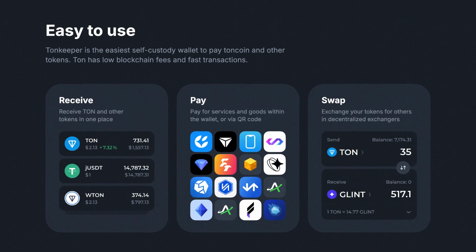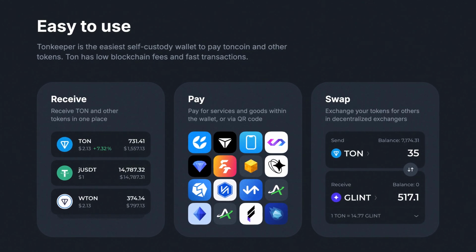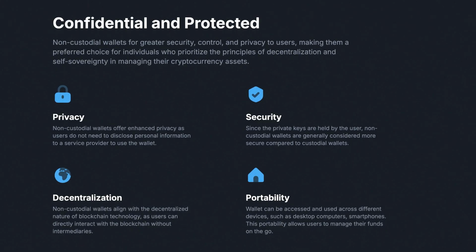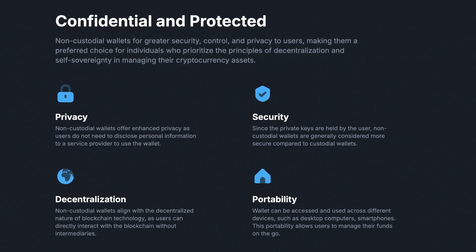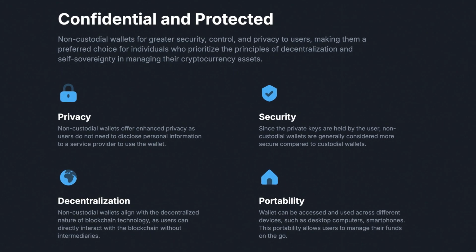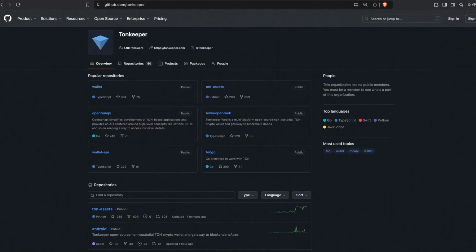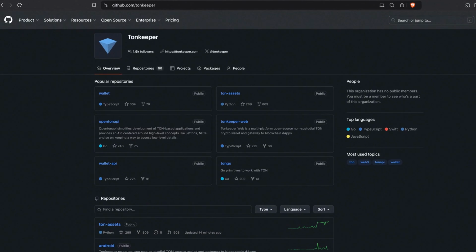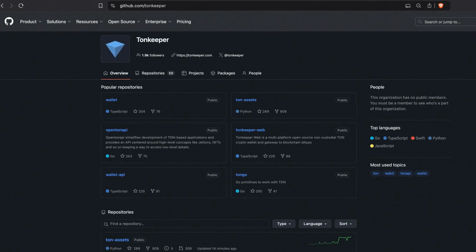Tonkeeper has a simple and user-friendly design that works for everyone, from beginners to experienced crypto users. It focuses on security, offering features like private key management and recovery options to help keep users' assets safe. It's also important to mention that Tonkeeper is open source, allowing anyone to review and verify the underlying code. These qualities make Tonkeeper a popular choice for anyone holding Toncoin and interested in the Ton blockchain. Now let's dive in and see what the wallet has to offer.